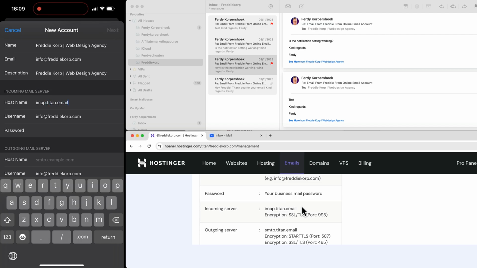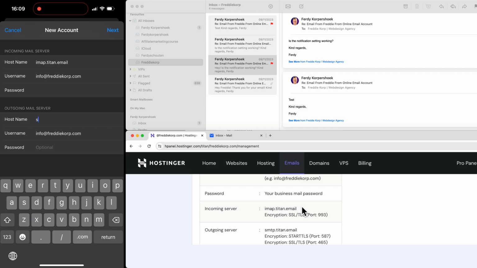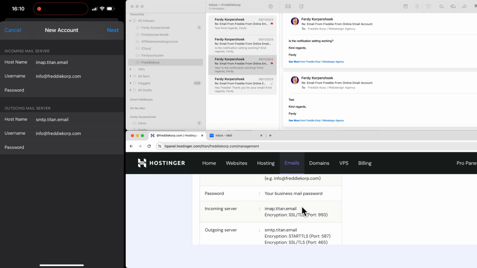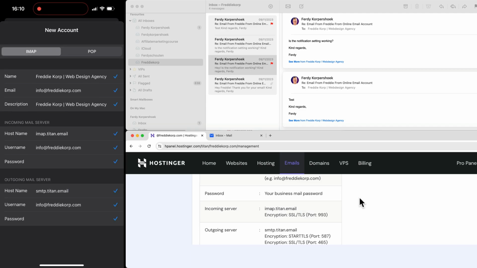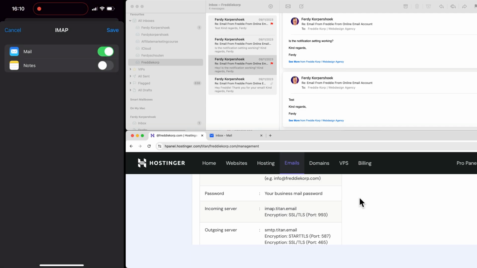imap.titan.email. Then SMTP outgoing server, titan.email. And then the password again. I click on next. Everything is checked. Again, only emails. Now it's important to sync everything. Well, actually everything is already in sync with each other, but we're going to test it.